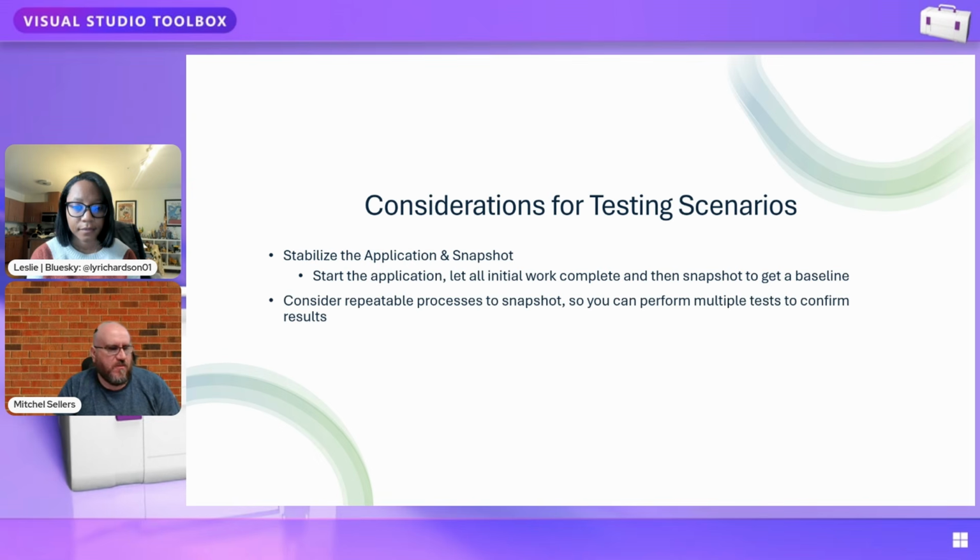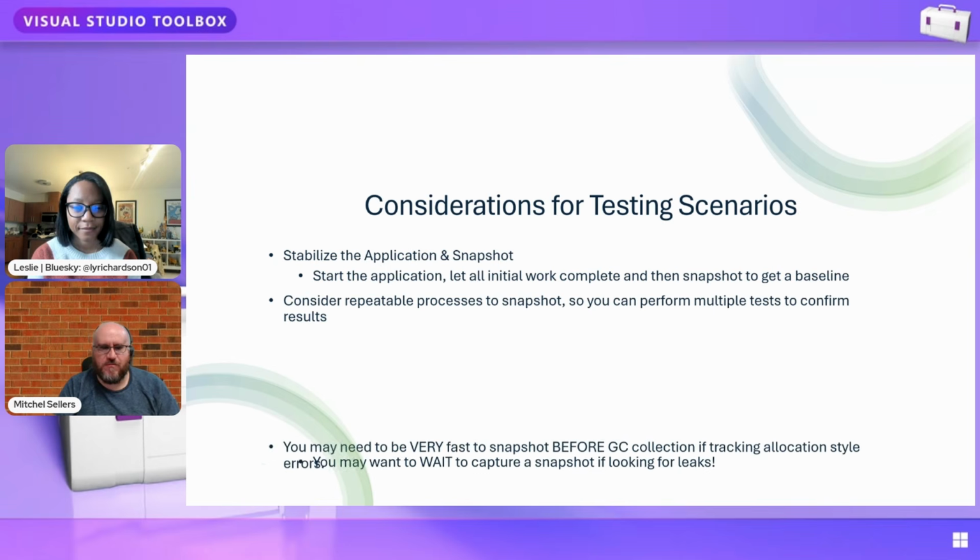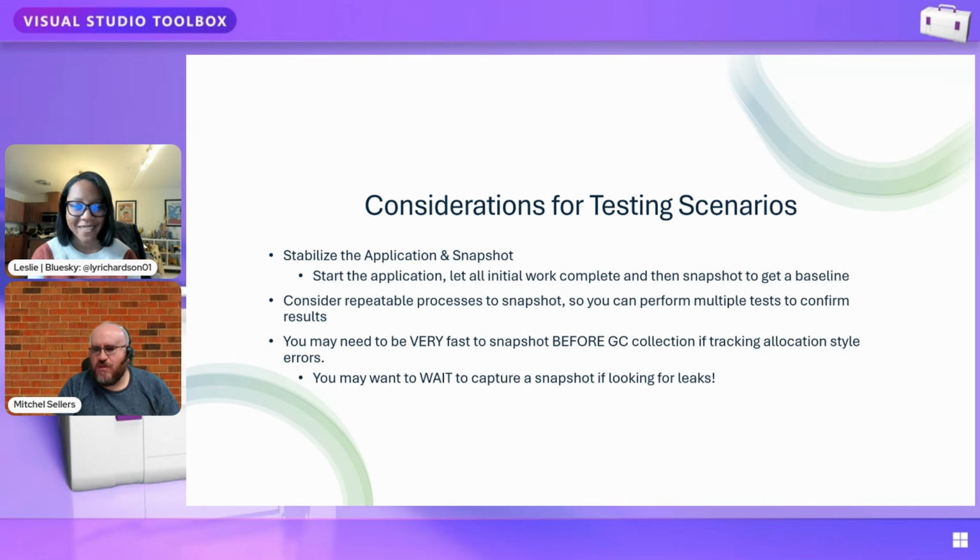We want to make sure then that we make those processes repeatable. If you are doing an optimized performance test and you're looking at string manipulation, make sure that you can repeat that process over and over again and get similar results, right? Everything may vary a little bit. We want to make sure that you have that repeatable process. The other thing we have to consider is, when do we snapshot?